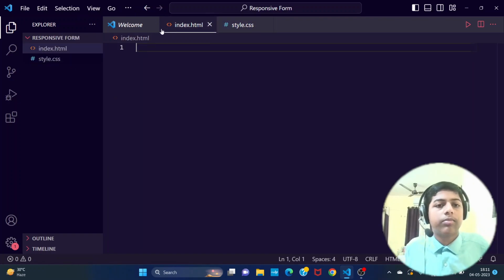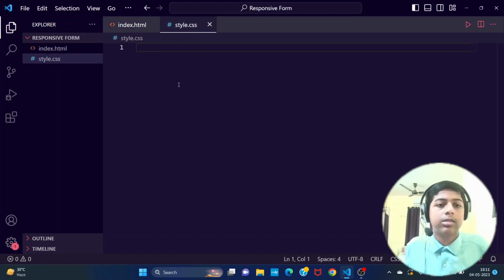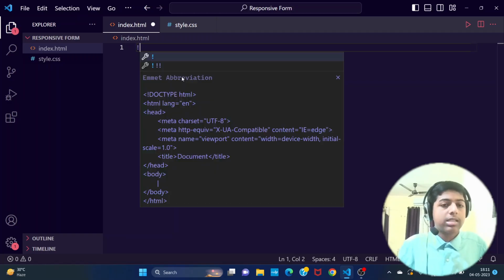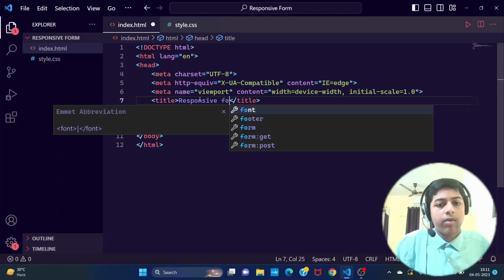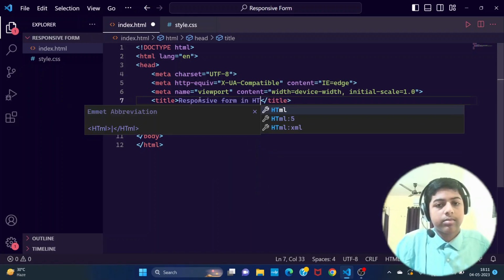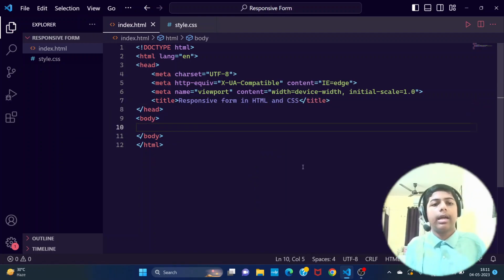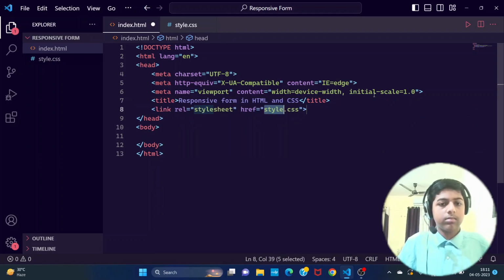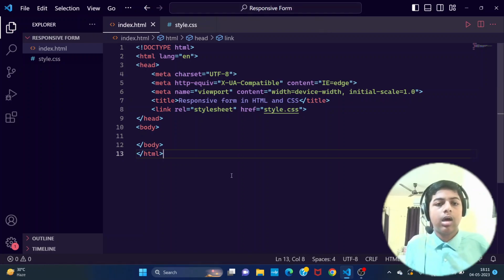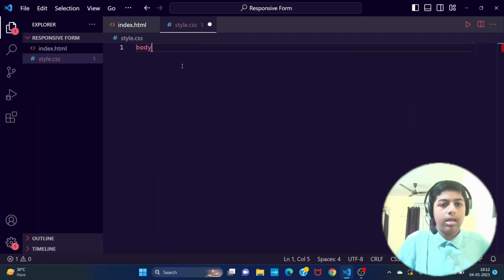Now this file is going to have the basic skeleton of the web page, and this one is going to have the stylings. So let's give the basic boilerplate here and set the title to responsive form in HTML and CSS. Now let's do that, and after that let's connect our CSS file here.